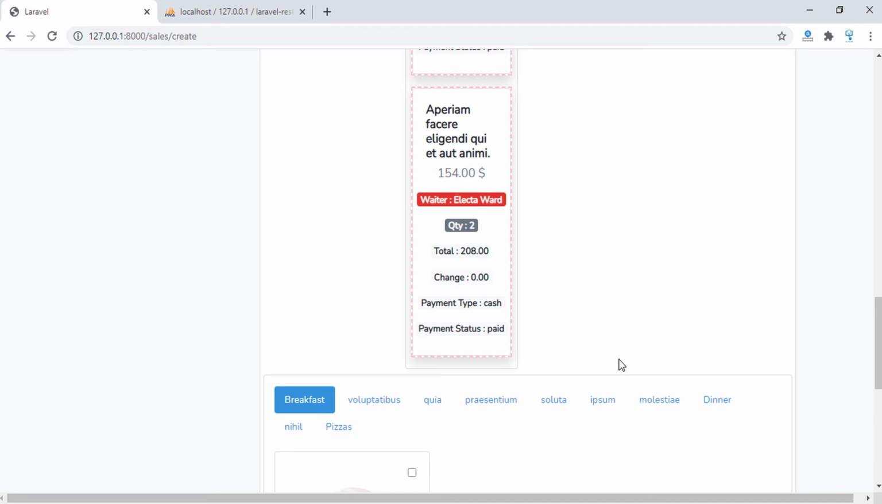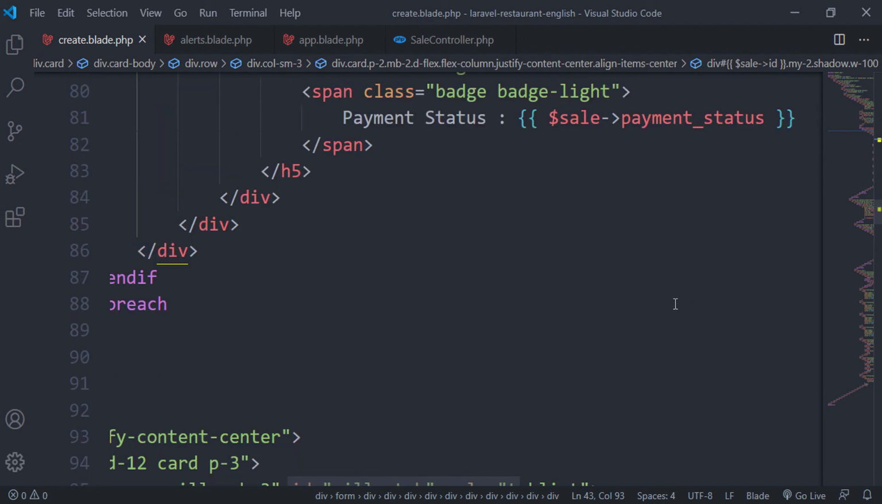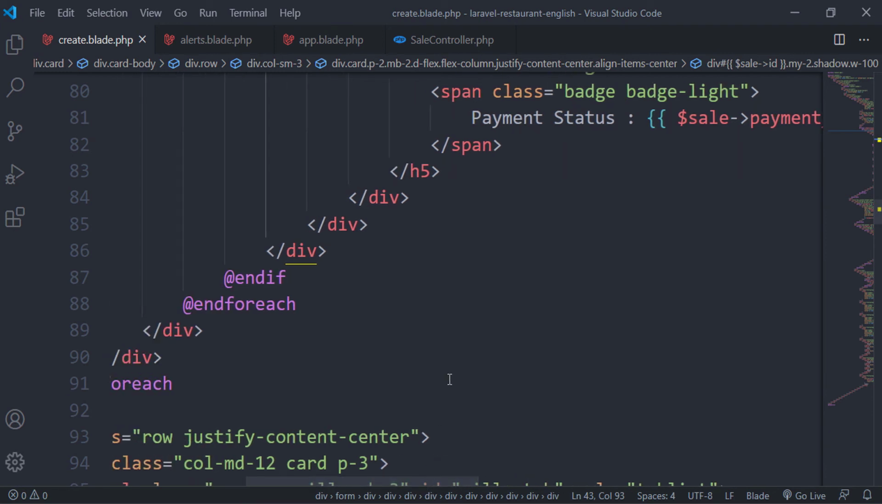So this is for displaying the menus of each table. So we will add also 2 buttons. This one's for if we want to print the tickets, and if we want to delete or to edit sales. So let's add these two links.